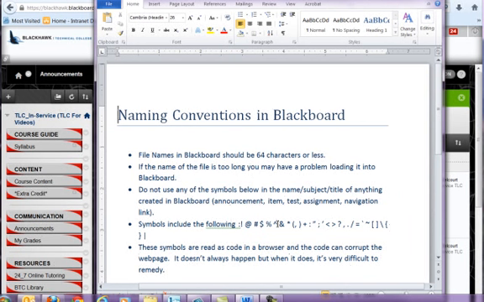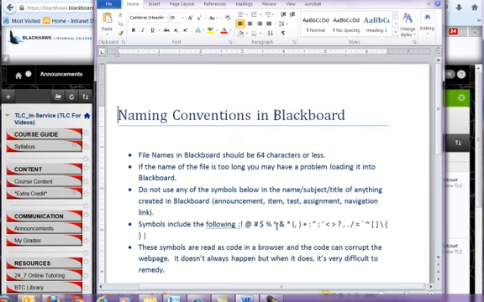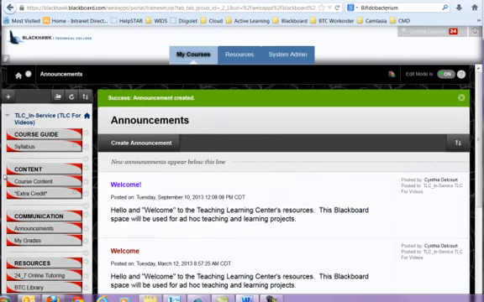For some reason, any symbol other than the hyphen or underscore can cause problems; those two don't seem to. Like I said, it doesn't always happen, but when it does, it's pretty bad. So just to keep ourselves from having to deal with it, we request that you don't use any of those symbols when you're naming anything.